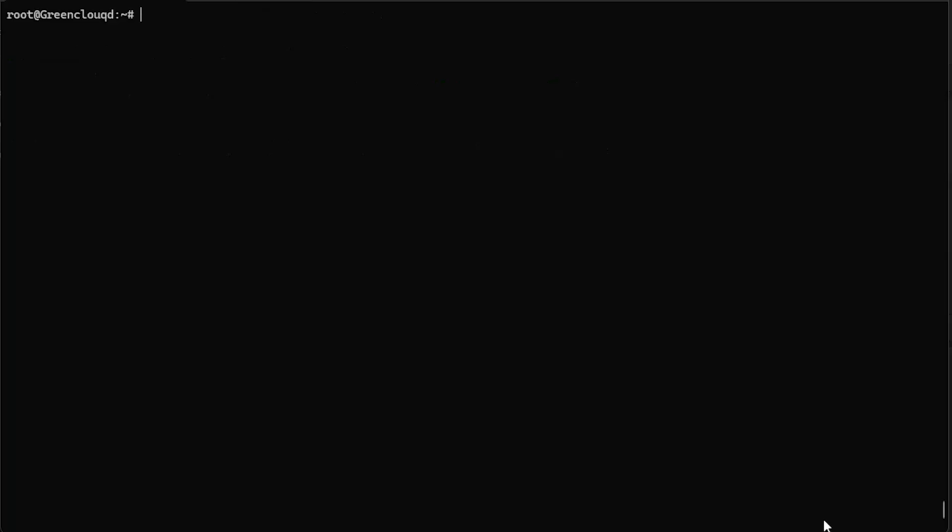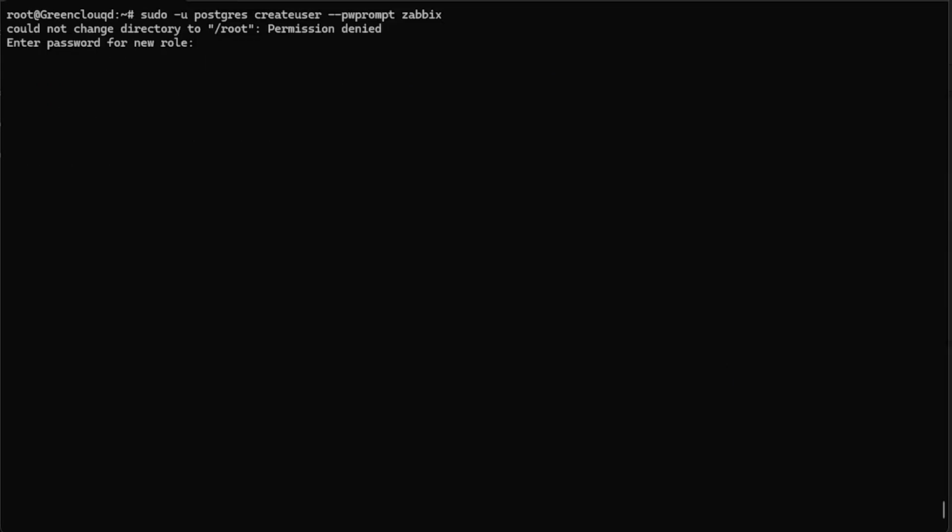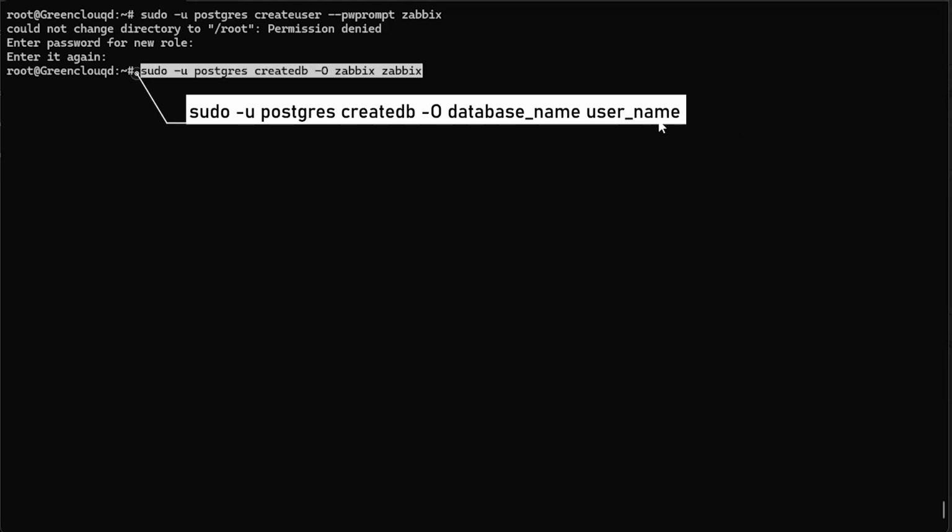After installing PostgreSQL, you need to create a user and a database for Zabbix. Run the following command to create a user named Zabbix. You will be prompted to enter and confirm a password for this user. Next, create a database named Zabbix with the user Zabbix as the owner.